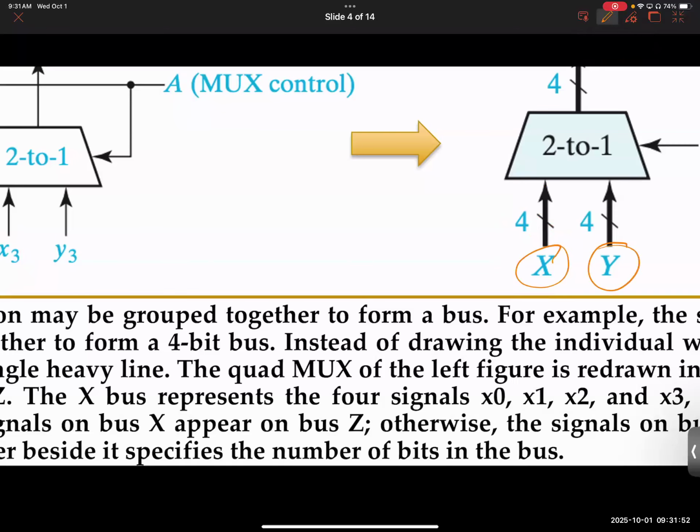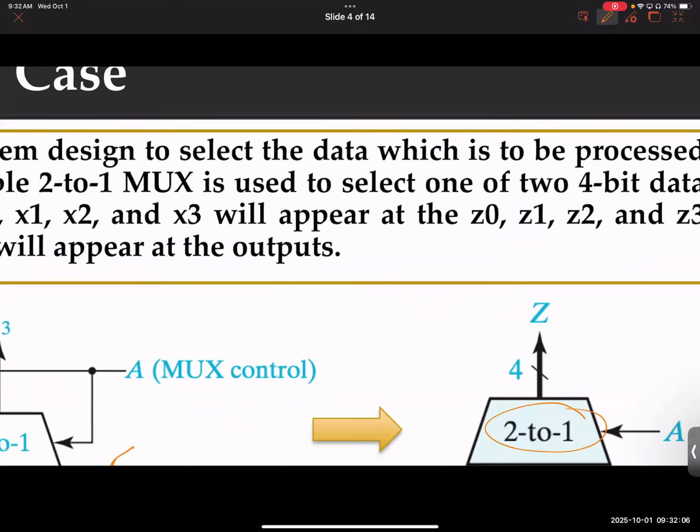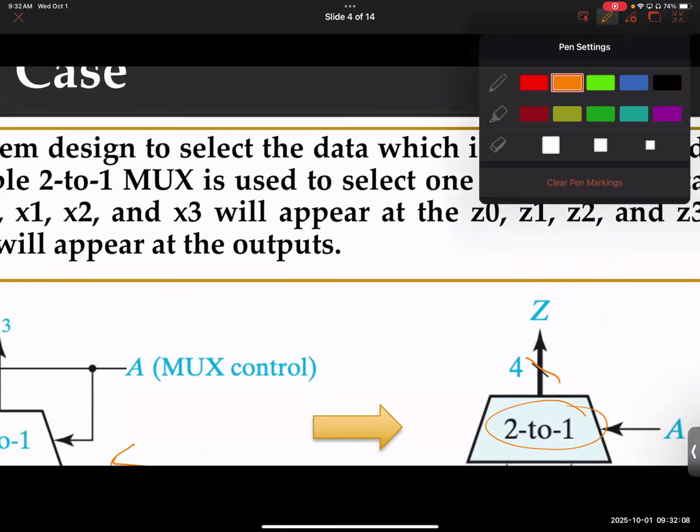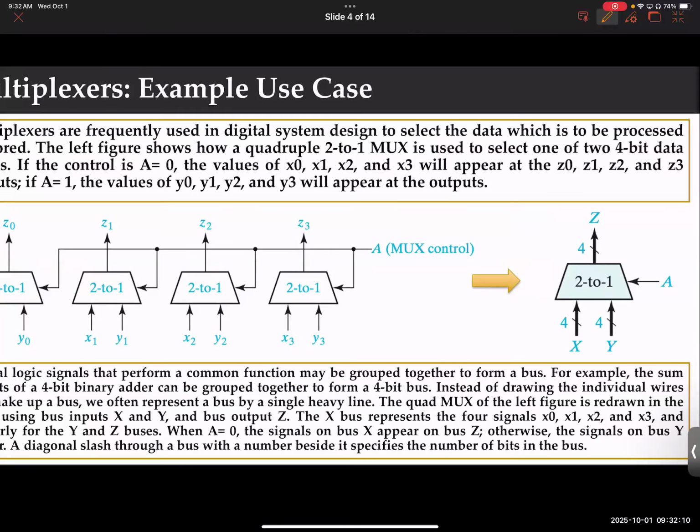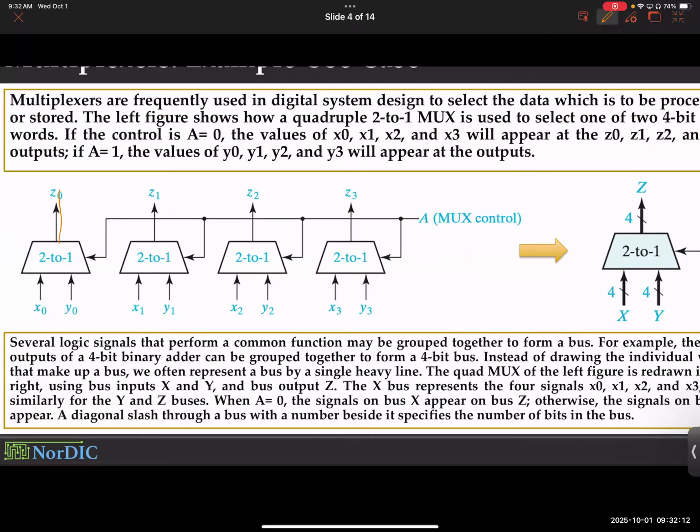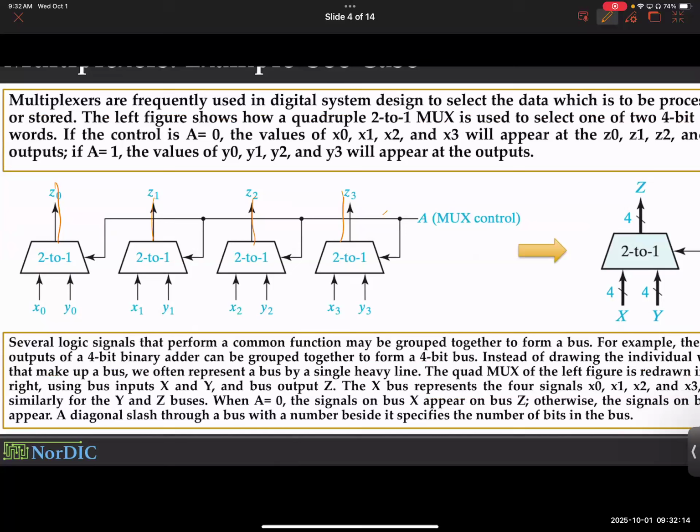To the point. Same here. So you take X and Y and you select between the two, and X and Y both will have 4 bits. That means this essentially represents 4 individual mux circuits. And your output will also be 4-bit. So from here, you get 1 bit, 2 bit, 3 bit, 4 bit. But you combine them into just one line and show that you have 4 bits of output.